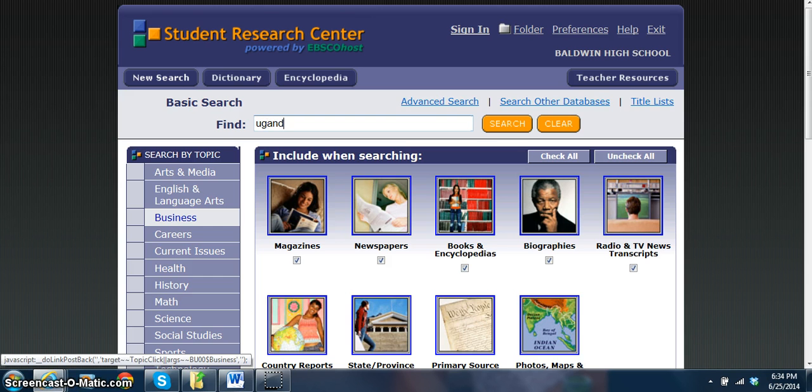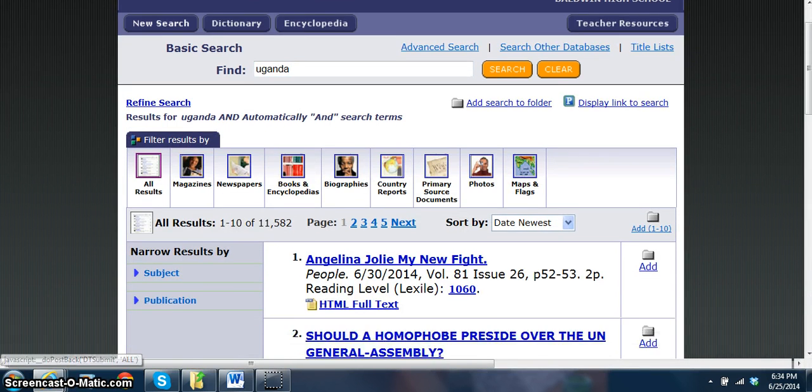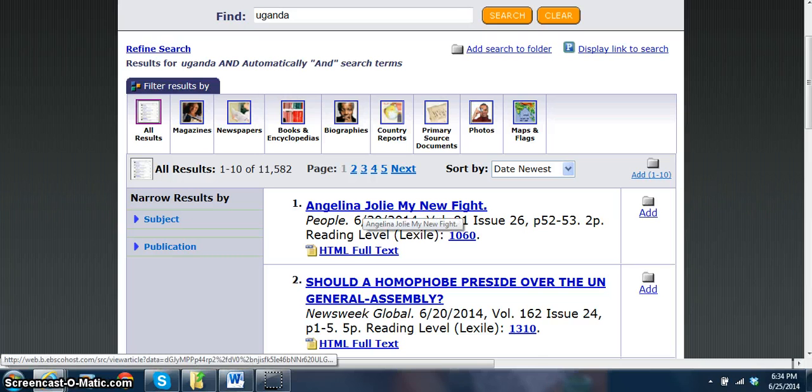So let's go back to the study of Uganda. I'll type that in again a second time and look at my results list. First on the list is a People magazine article about Angelina Jolie. I know that it's People magazine, it tells me right here, but another interesting key detail is that the publication date is June 30th of 2014.